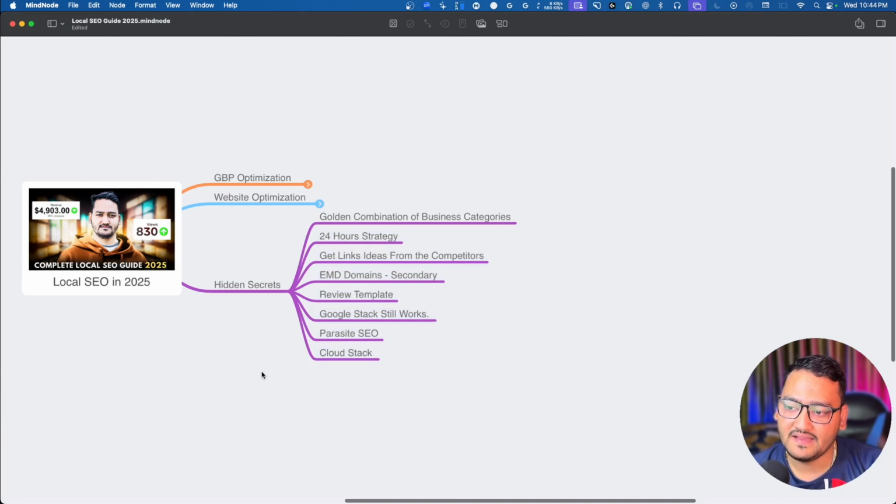Okay, and then let's say your client already has a domain, and he allows you to create a new domain for him, or buy a new domain. Just go and buy an EMD domain for him, exact match domain. So let's say he is doing water damage restoration services in KT. Just try to get a domain, water damage restoration KT. It works like a charm.